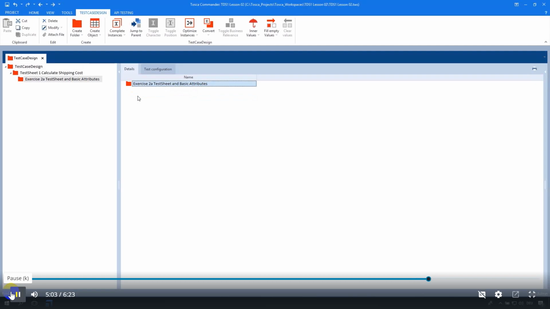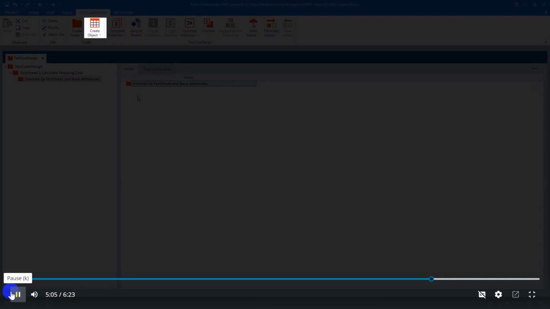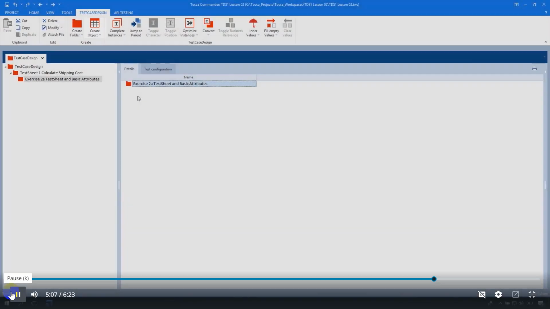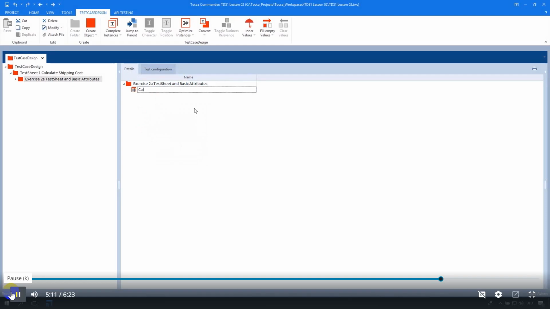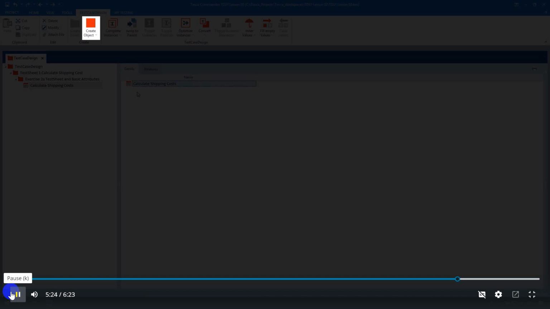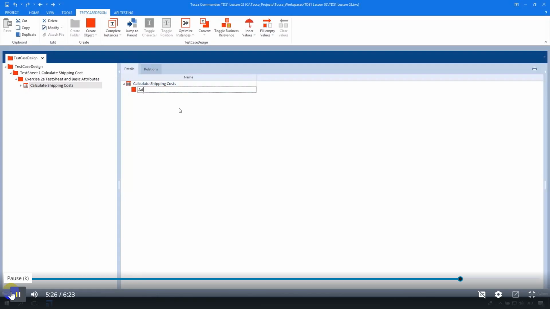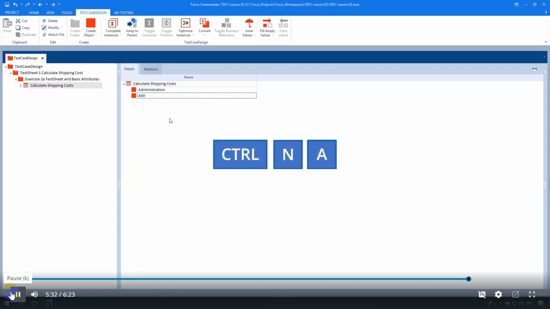In the ribbon, you can select Create Object, test sheet. You can also right-click on the folder and select Create Test Sheet from the mini toolbar, or finally, you can use the shortcut Ctrl-N, Ctrl-T. To add attributes to a test sheet, you have the same three options. Select Create Object, Attribute from the ribbon, right-click and select Create Attribute, or use the shortcut Ctrl-N, Ctrl-A.